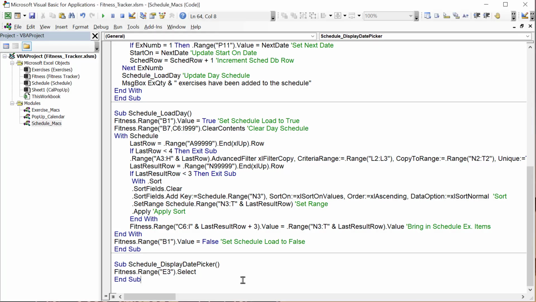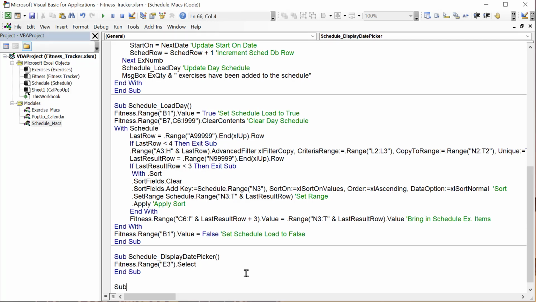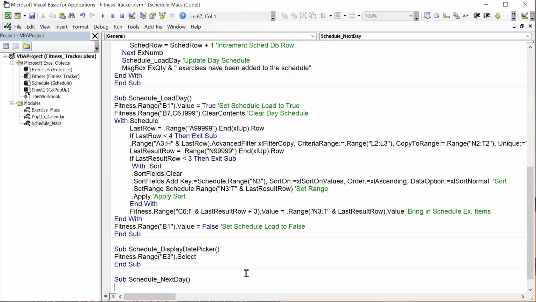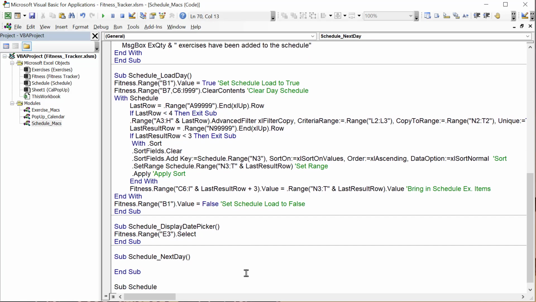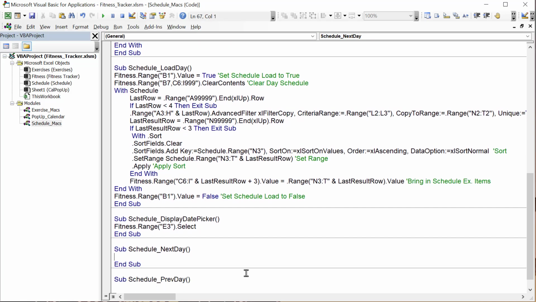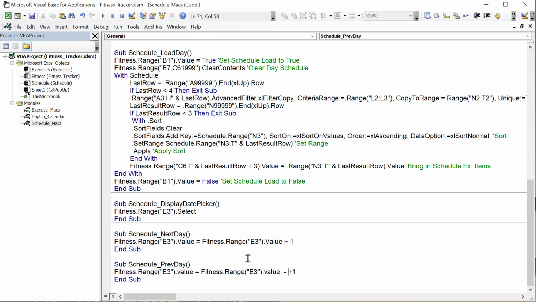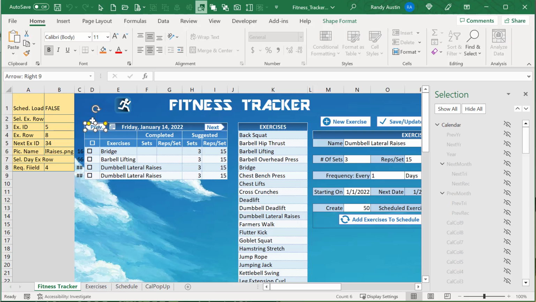Back in here. So now what we're going to do is we're going to write two macros. Sub schedule next day and then sub schedule previous day. And so what do we have to do? All we need to do is just change it, right? Fitness for the next day dot range E3 dot value, we'll copy that, is equal to what? Is equal to the current value plus 1. Good, I like that. And the previous day is even simpler, just minus 1. Very, very simple. Just a few lines of code. Perfect. All right, if I can type it right. Cool. Okay, so we got that. Now all we need to do is just assign those shapes to the macros that we just created.